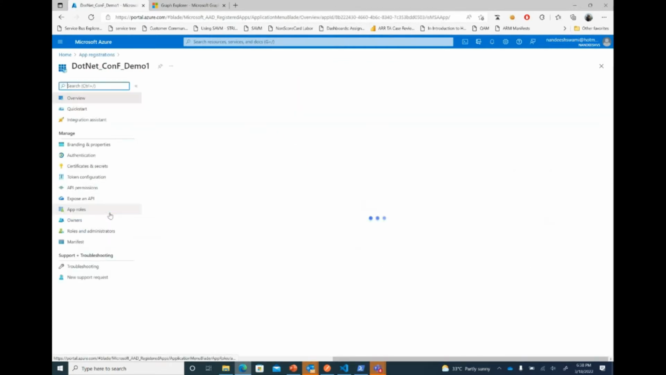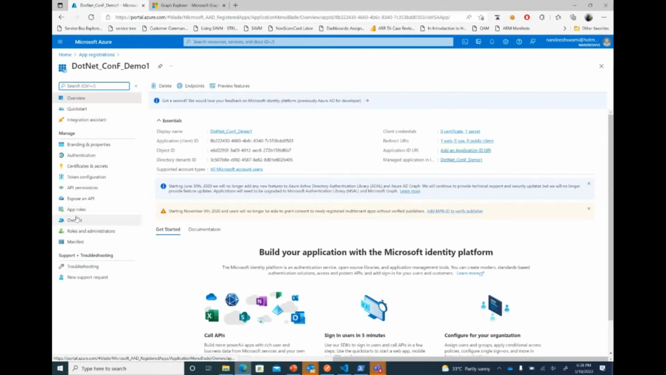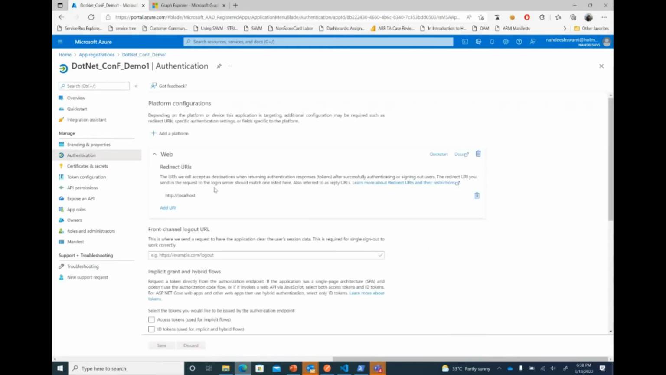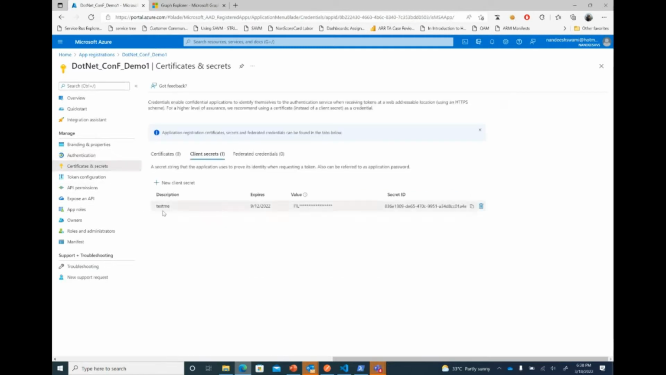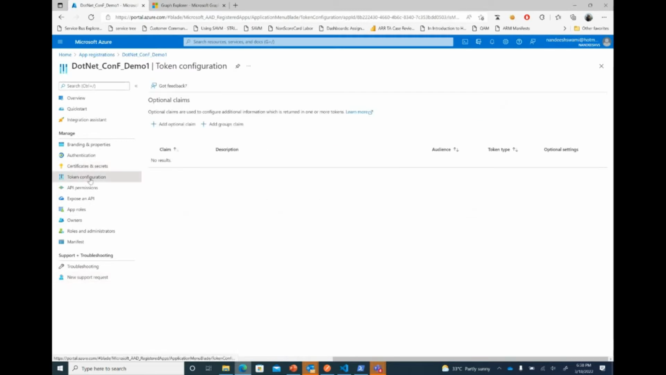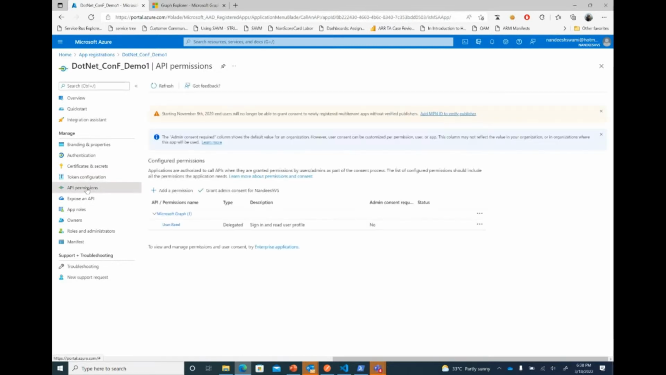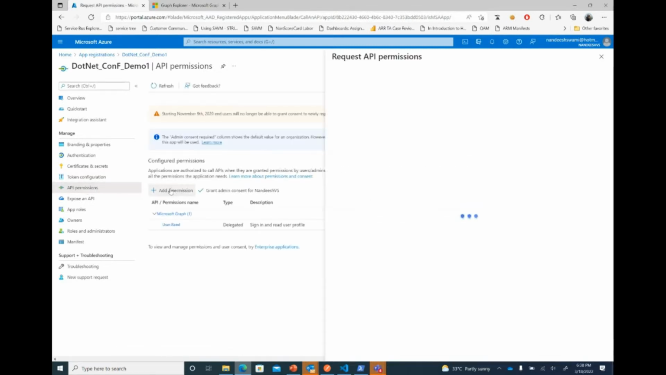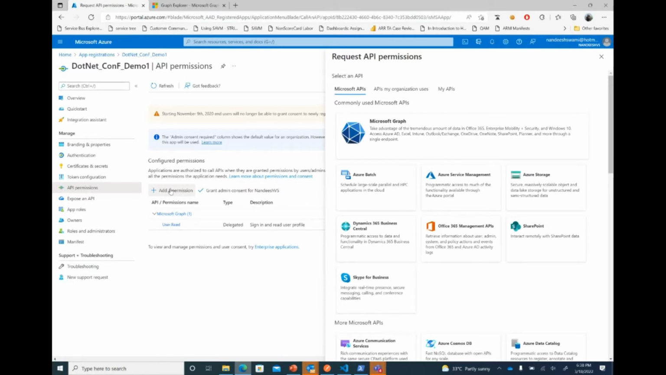So let me bring up one. These are the different blades that I was talking about. Authentication is the place where you put this redirect URI. And what is the redirect URI? This is the destination it accepts when returning from authentication responses. This is certificates and secrets, where you'll have your credentials. I have a secret created for my demo. And then token configuration, where you can put in your claims and things like that. API permissions: this was the blade I was talking about, where you can say my app needs this permission, I need to call into that API. I will go into a little more detail about API permissions in the upcoming slides and demos.